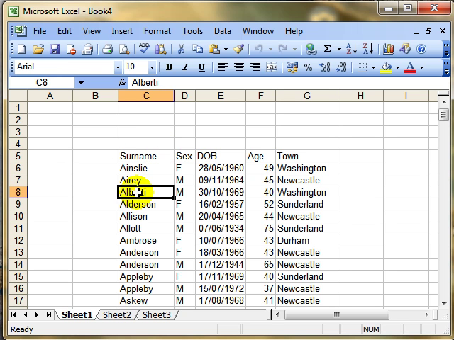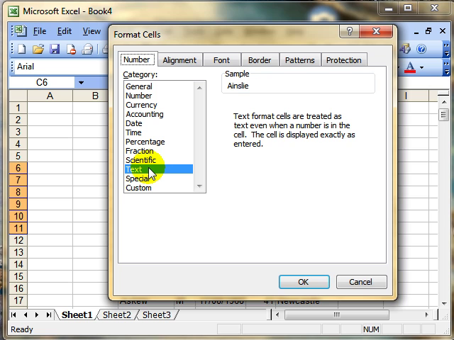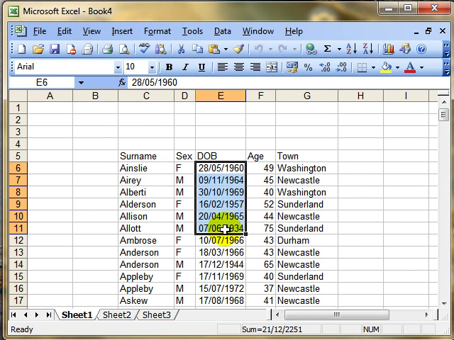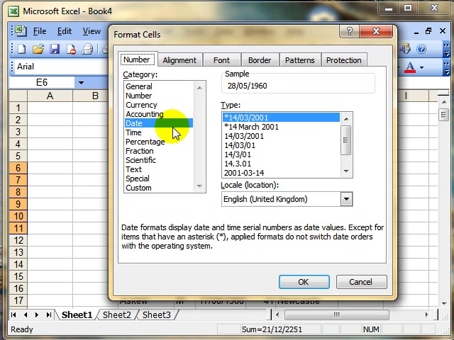And hopefully, if I just check this first set of data, this first column, we'll look at the formatting, should be text. It is. These ones should be date. It is.